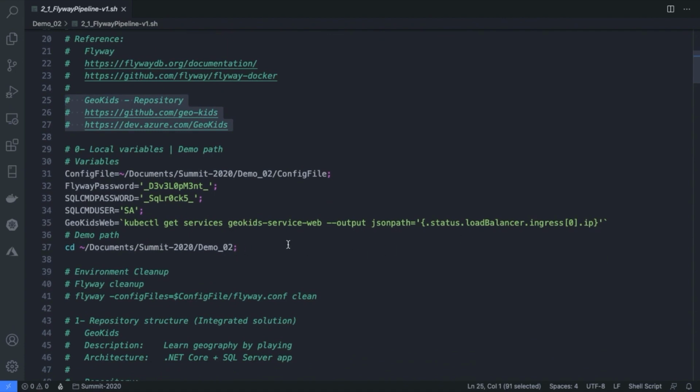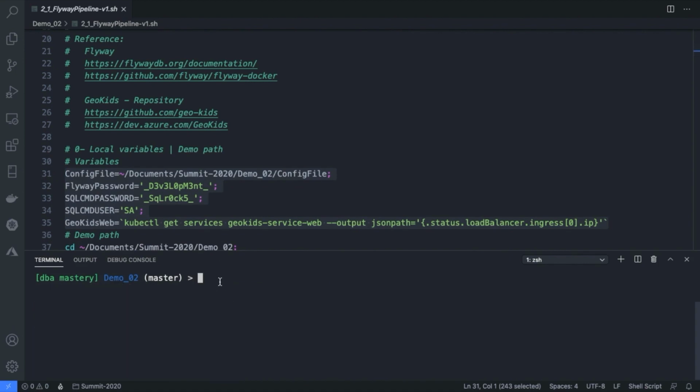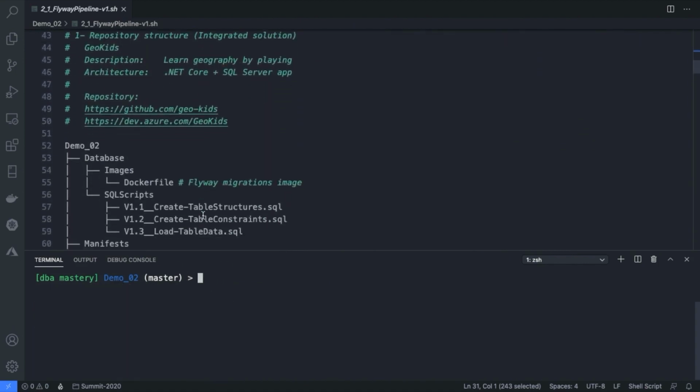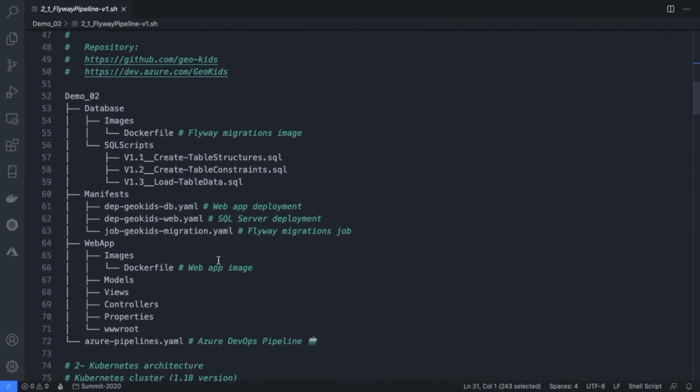Just let me run this to make sure I have these environment variables loaded in my configuration. Awesome. And I am ready on this path. Okay. So the first thing is about checking the repository structure.